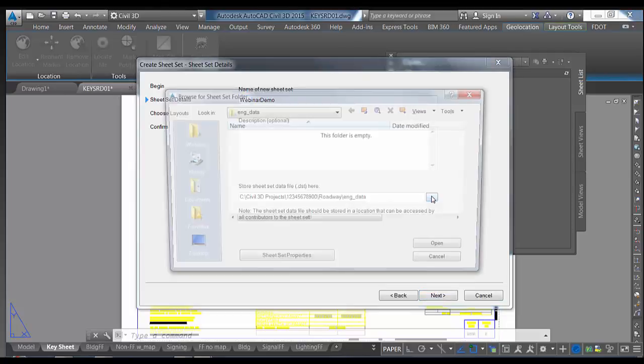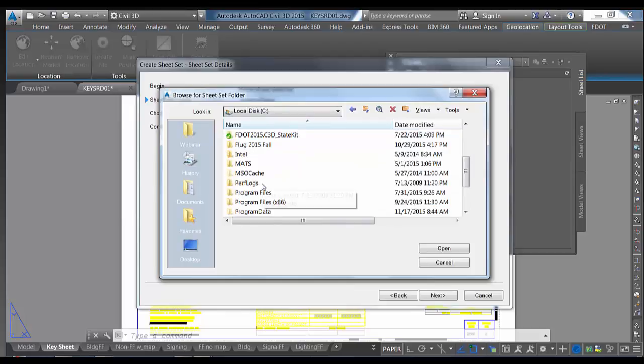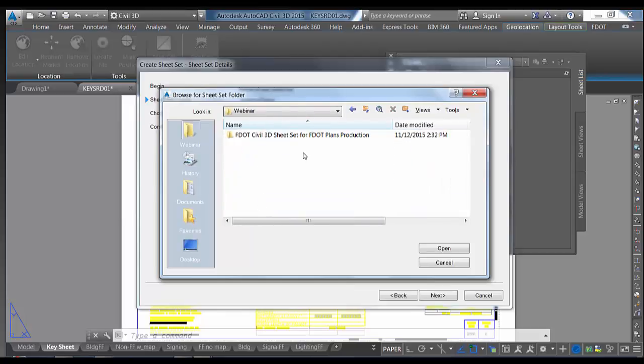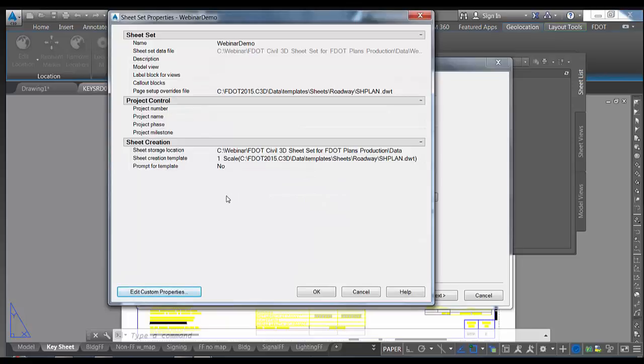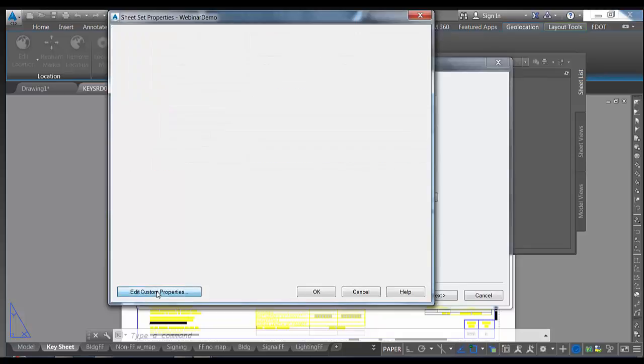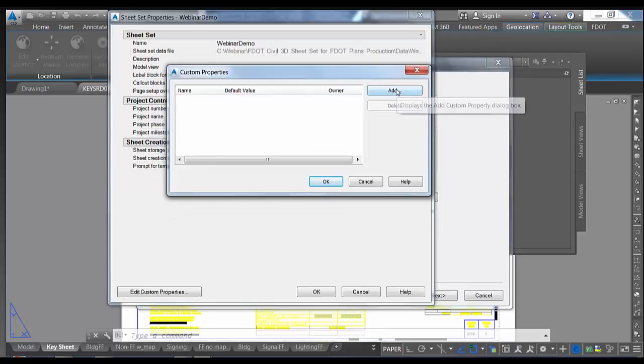webinar demo. It says, okay, well, when I'm going to create that sheet file, where are we going to store it? So let's click on the browse button here, and I'm going to browse over to my webinar folder. And we're just going to put it in this data folder here. And I'm going to click open. And now let's take a look at this sheet set properties dialog box again. This time when we click on it, we'll notice that there's no custom properties down here like we had before. So let's go ahead and add some custom properties.